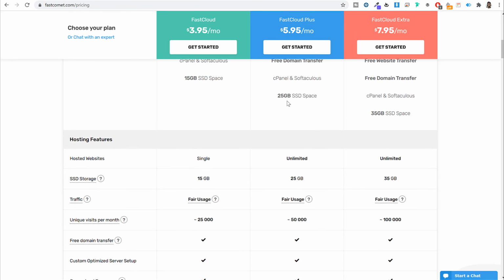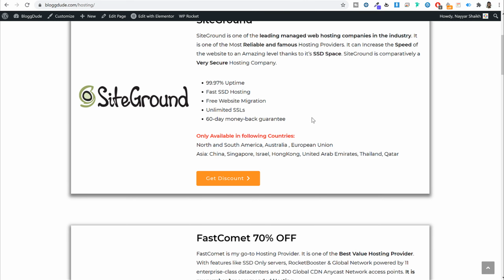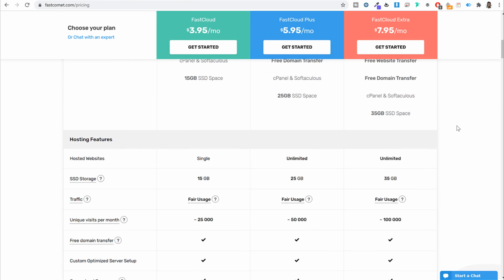Now with this, you're also getting 25 GBs of SSD space. Most of the hosting providers use HDD space to host your website, but here at Fast Comet and some other hosting, if you see this hosting list that I've given you, SiteGround, Fast Comet, A2 Hosting, these guys use SSD space. But most of the hosting providers use HDD space to host your website. Now if you compare SSD and HDD, if your website is hosted on an SSD server, that is on a Fast Comet server, your website will be 30 to 40 times faster than other websites which are hosted on some other HDD server. So this is really important.